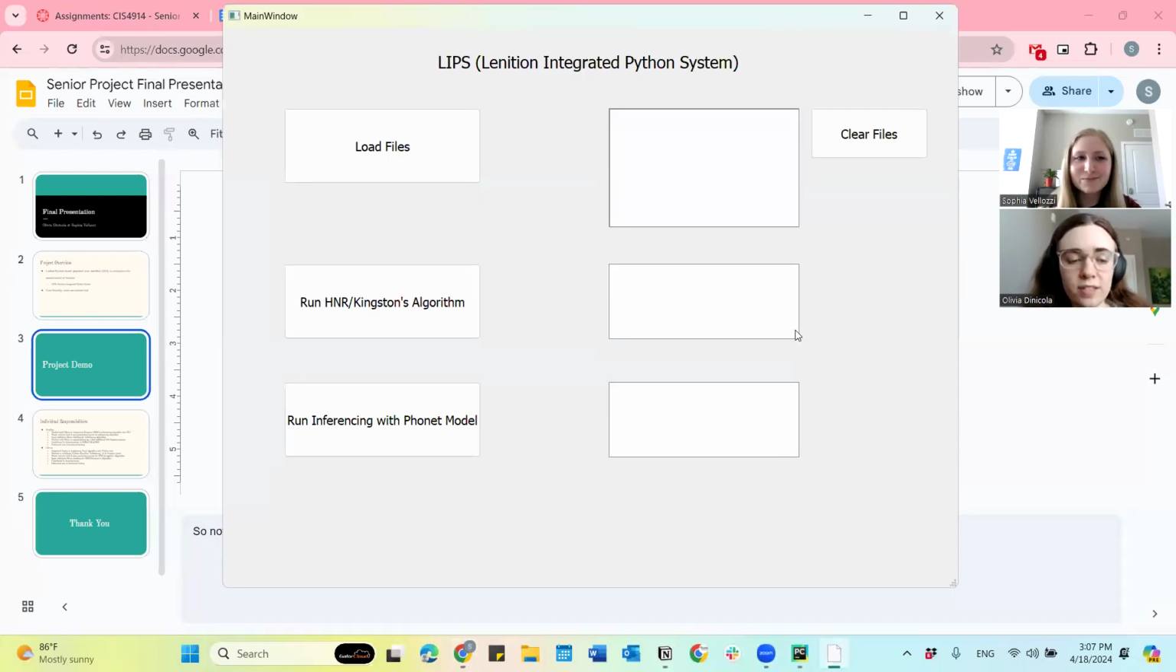All right, so this is the home page of our program. From here, there are three different pages we can navigate to. We could first hit the Load Files button to load in the audio and text grid files that we need to run the algorithms. After the user loads their audio and text grid files, they will be able to see the list of uploaded files on the right side of the home screen in that little box.